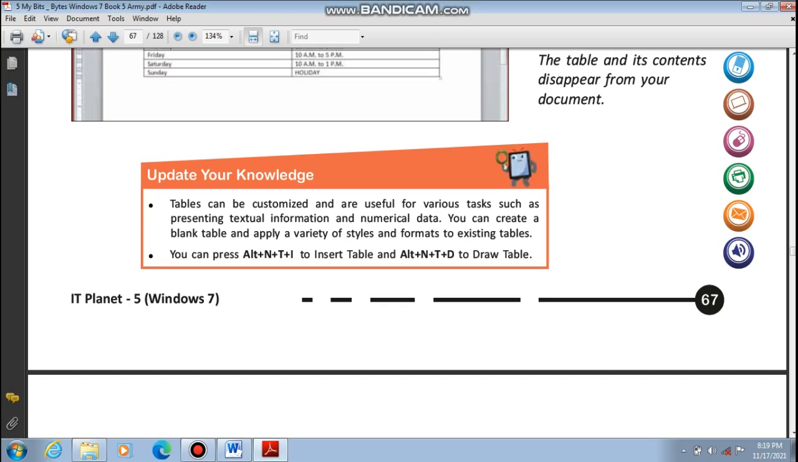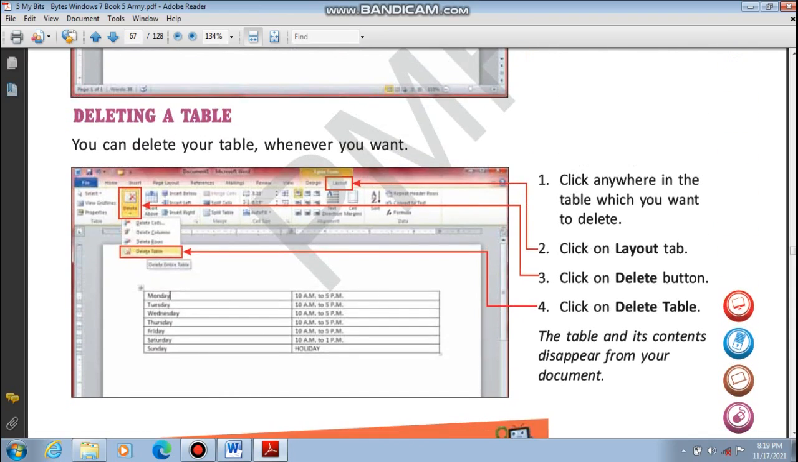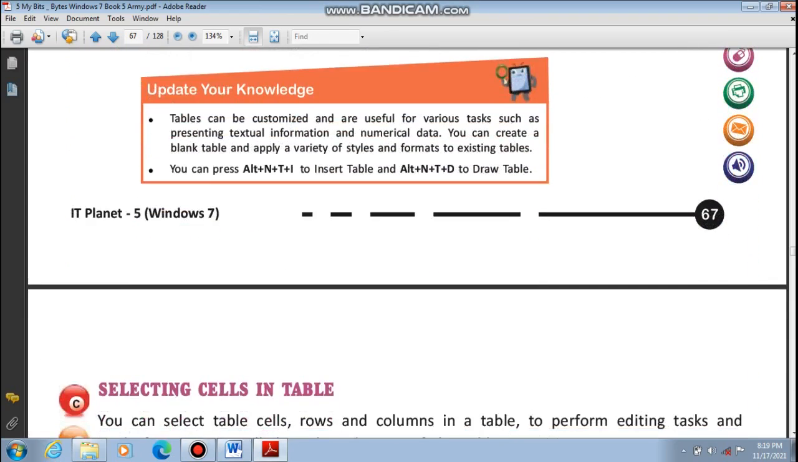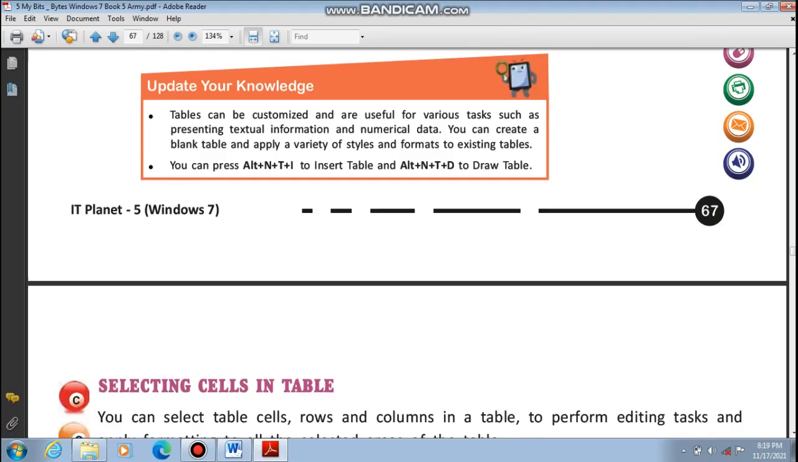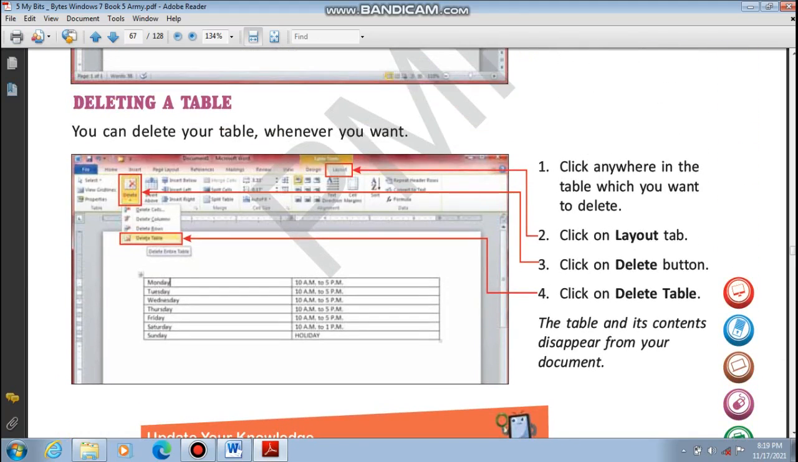So this is from the topic of deleting a table. Next is selecting cells in a table. That we will do in the next session. We have already discussed the 3 topics in today's session. The rest we will do in the next session.